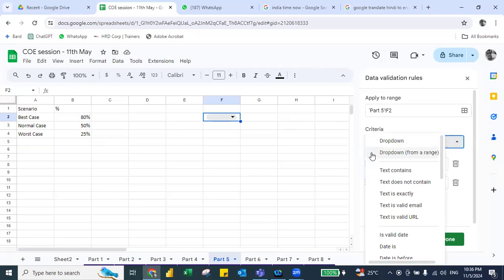So maybe audience, can you type alphabet C in the chat box? C for Chennai Super Kings.